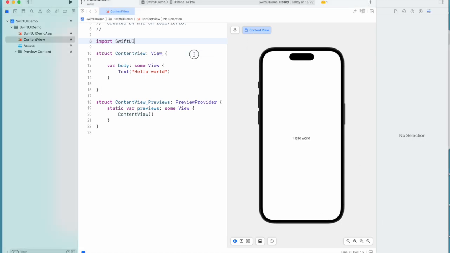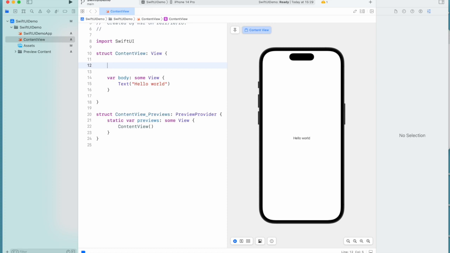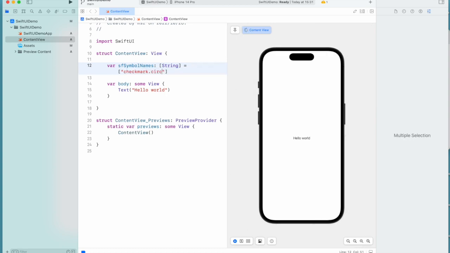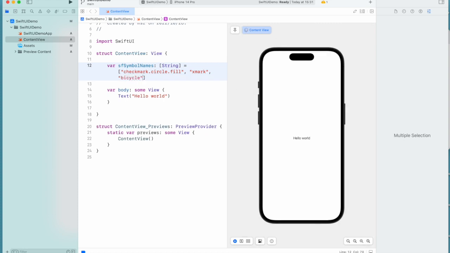So let's try with the most basic one. For example, we have a list of SF symbols. So SF symbol names. Remember, SF symbols are system symbols provided by Apple. So see, we have a checkmark circle fill. We can also have an X mark. We can have something like a bicycle, right? Let's try one more. So we can have a Swift icon.